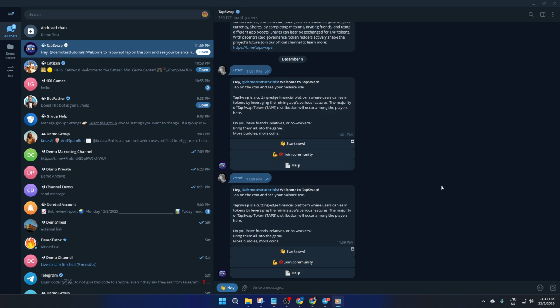If you've ever wondered how to keep your Telegram chat list neat and your archived chats tucked out of sight, today's tutorial is just for you. By the end, you'll know exactly how to hide your archived chats in Telegram on your desktop, making your messaging space look cleaner and helping you focus on the conversations that matter most. Let's dive right in. First, we need to find where your archived chats live.